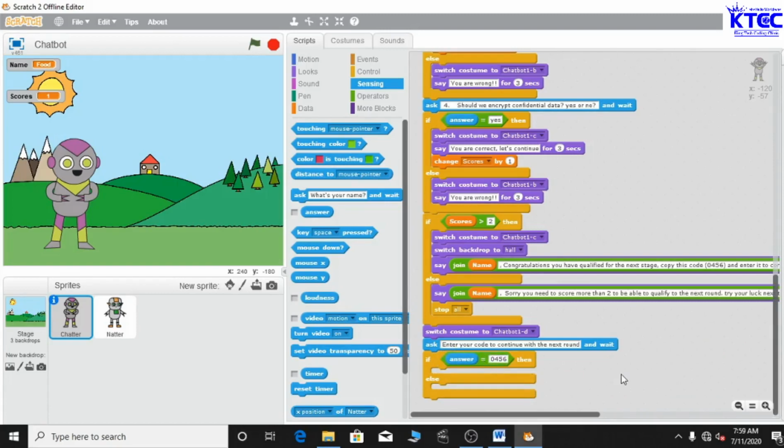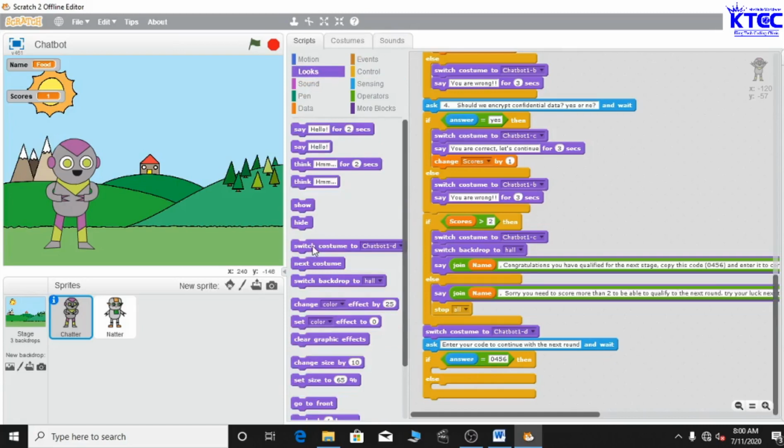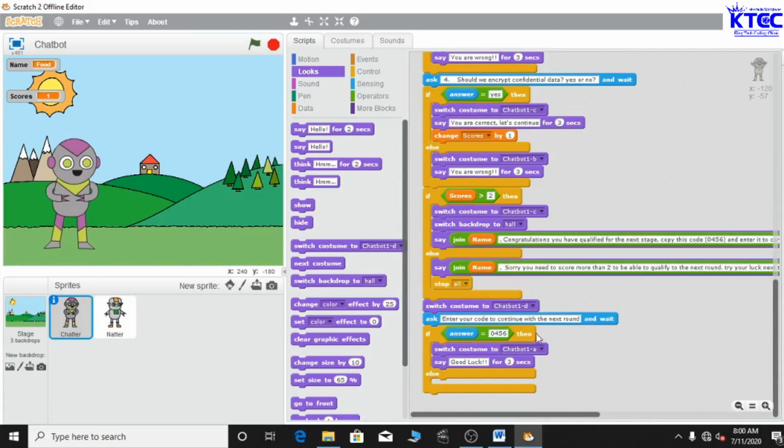Then we switch costume to chatbot 1A and say good luck. Switch costume, go to looks. Switch costume chatbot 1A and then say good luck for 3 seconds. Good. That is because you're able to enter the right code. So it will say this to you, to switch this costume and say good luck for that. Else means either you've entered the code wrong or whatever it is.